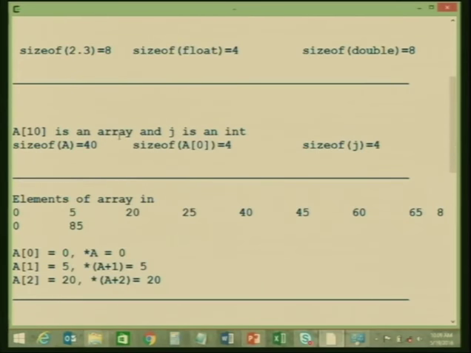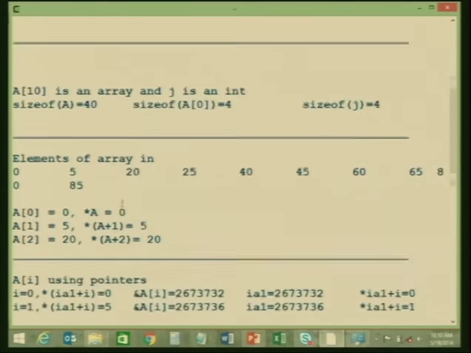A of 10 is an array that we have declared, and J is an integer. If I try to get the size of A, I get 40, because there are 10 integers there: 10 into 4, the size of int. I get 40 bytes there, whereas if I get the size of only one element in the array, I get 4 bytes, which is the size of an integer. Size of J happens to be an integer, so it is 4 bytes.